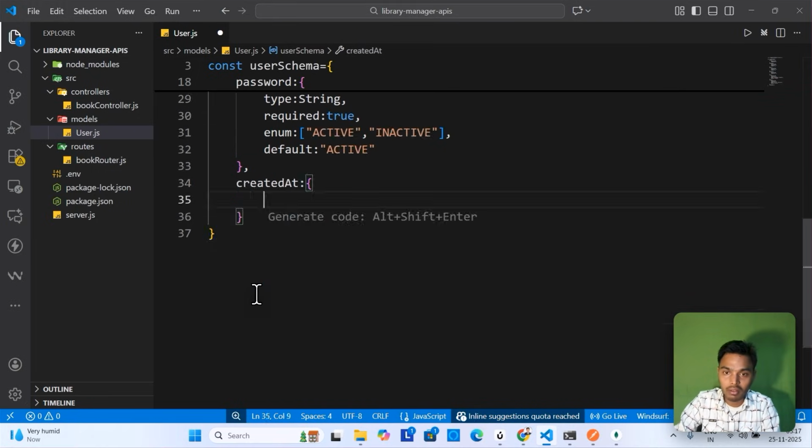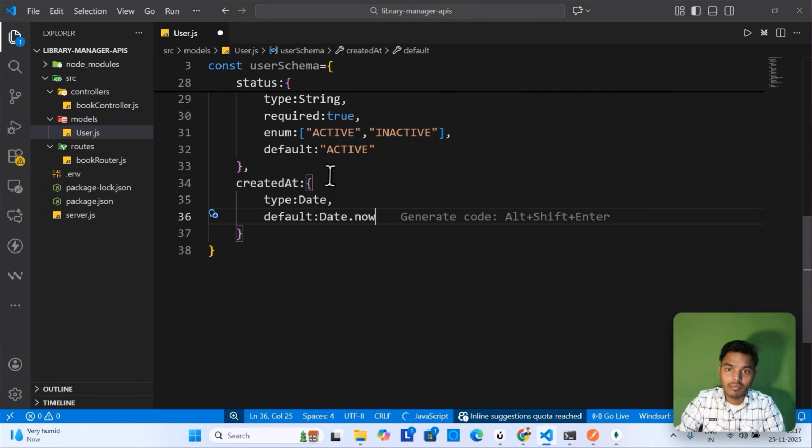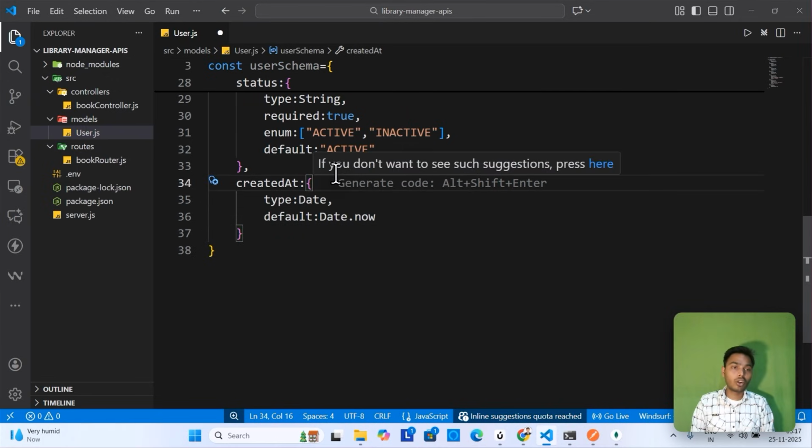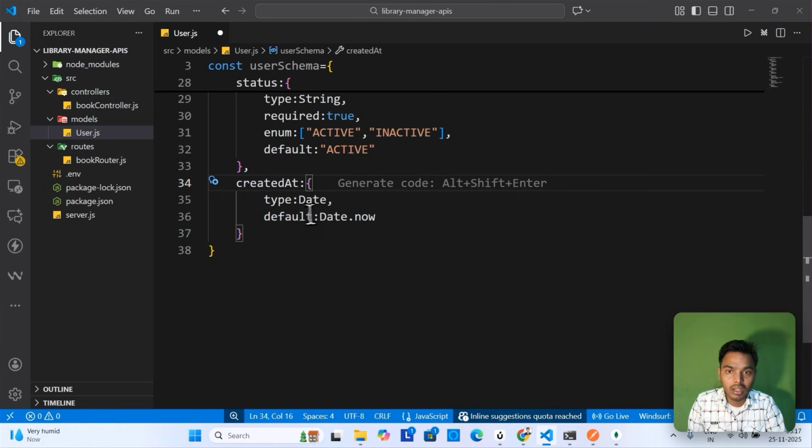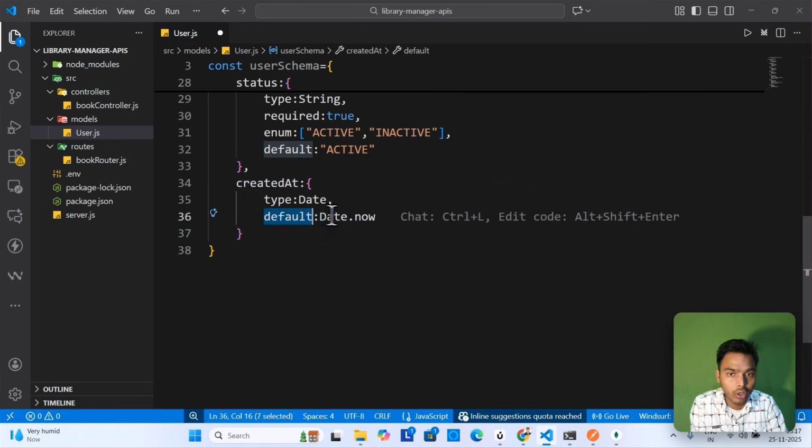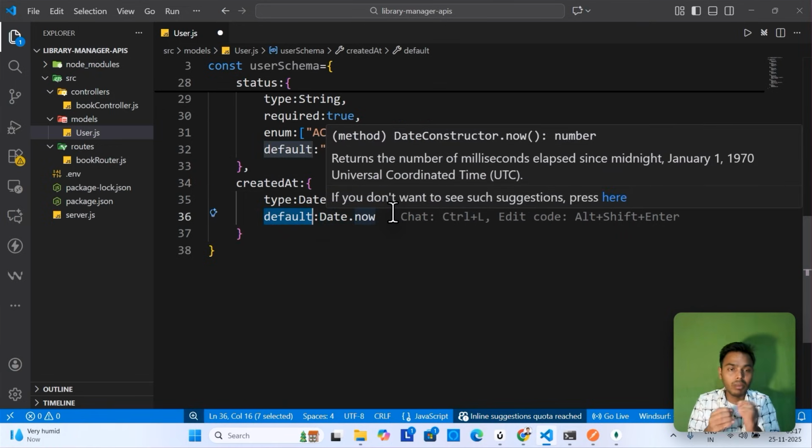Okay, type will be date and default Date.now, meaning whenever I create a new entry of the user model, it will simply save the current date and time in this field. Okay, it will be automatic, meaning we do not need to provide it. Like we already mentioned, default Date.now means the current date and time will be saved here.